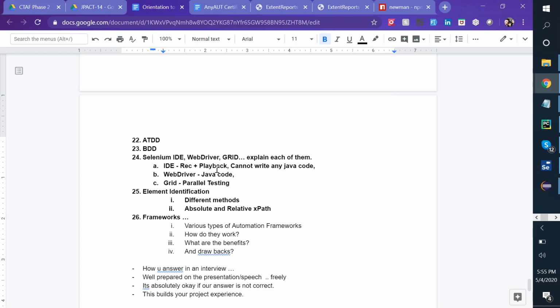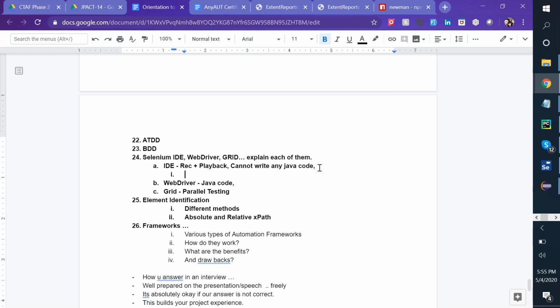Let's hear more, team. In IDE, we will write only HTML, like the format in which it comes. IDE saves actually in .SIDE format. It was earlier HTML, but yeah, an HTML-like format.